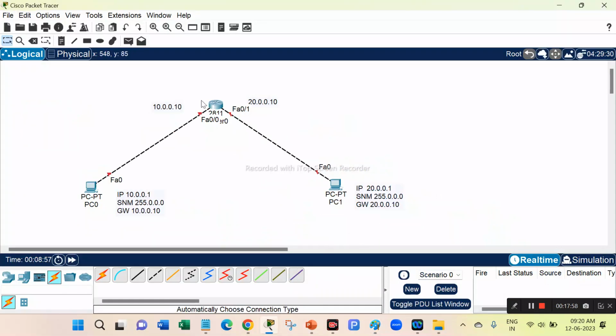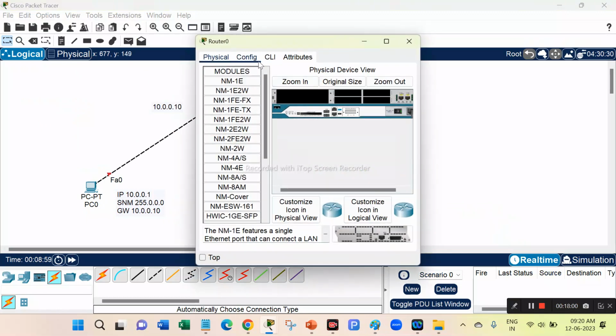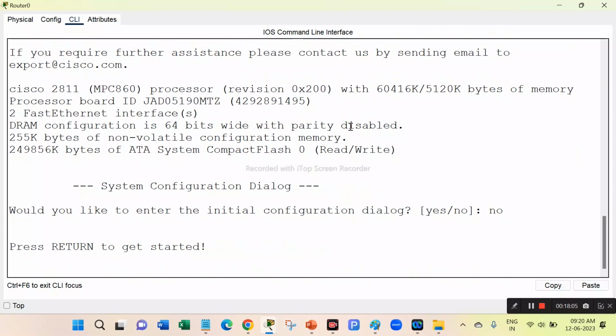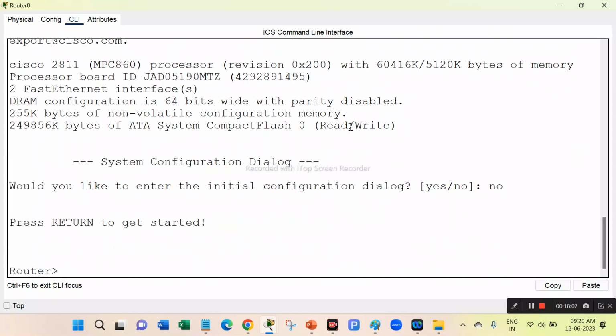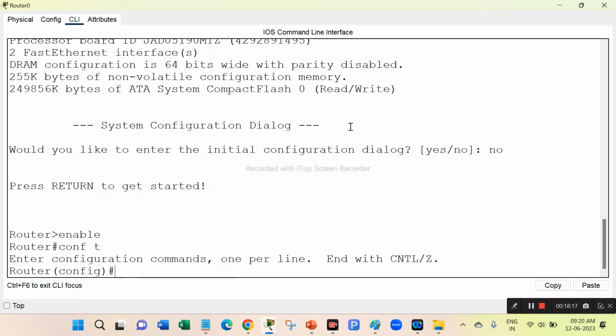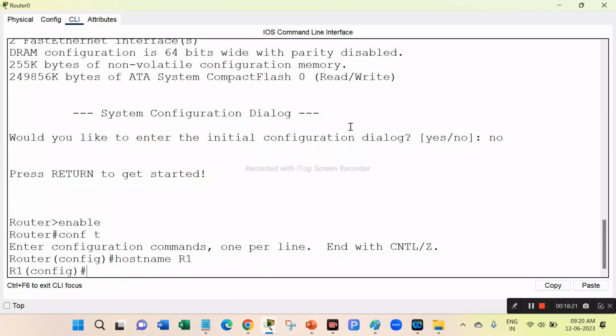Same thing I want to apply in Cisco Packet Tracer also. I'll configure here, open a router. First thing it will ask a question. First thing we have to do, give the no command. The router enters into user mode. Here you can apply enable, then config T, to enter into global config mode. First the enable command moves to privilege mode, then global config mode. Now you can change the host name here. Hostname R1. The router name has been modified to R1.